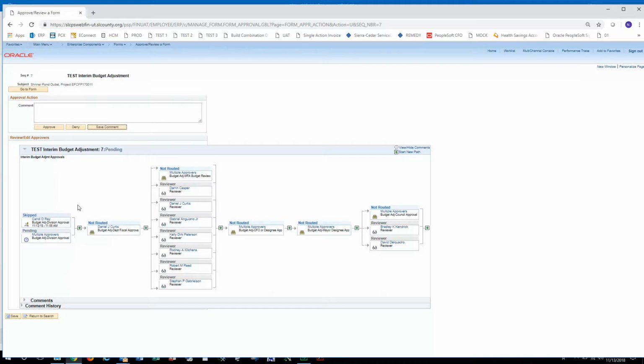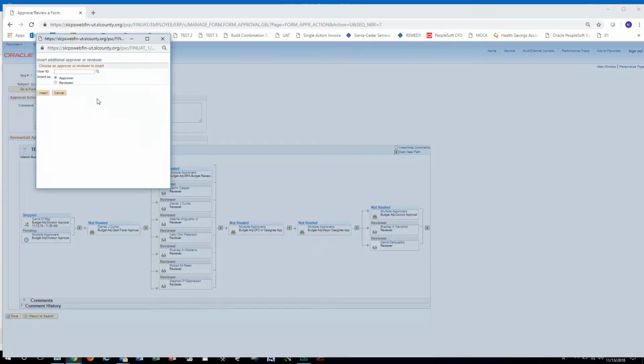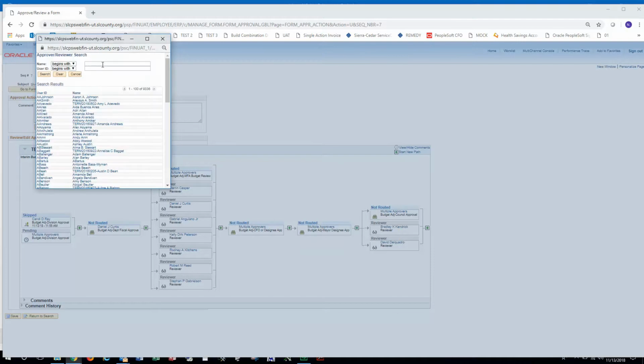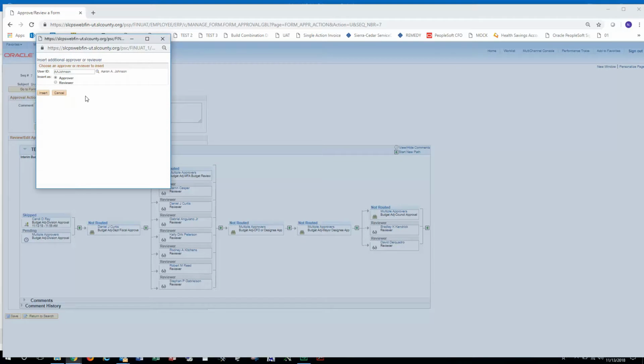If I wanted to add a user as an approver to this form after I've reviewed its contents, I can use the plus sign to add that approver. I can actually add them at any point in the approval process. If I wanted to add an ad hoc approval right after my approval, I would click this plus sign, and then I could select the individual. I could type in their name. We'll just select this individual here. And then I specify that I want to insert this user as an approver or as a reviewer.